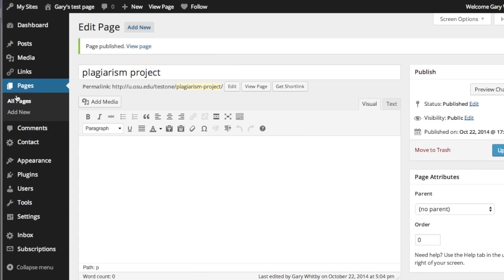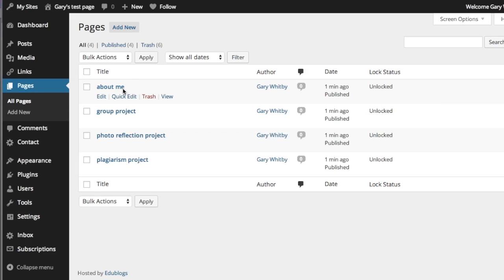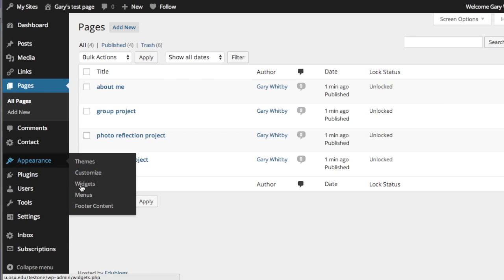Now, if we go here to the pages, we can see what all of our pages are. You can see that we have About Me, Group Project, Photo Reflection Project, and Plagiarism Project. But these are not yet in our menu. To put these in our menu, you would go down to Appearance, and then Menus.